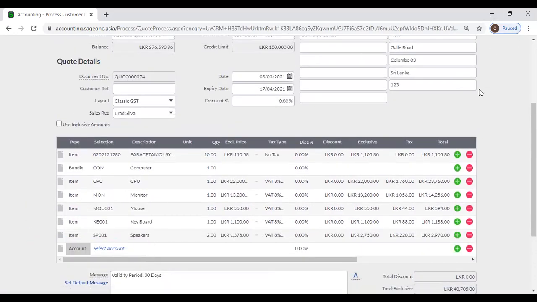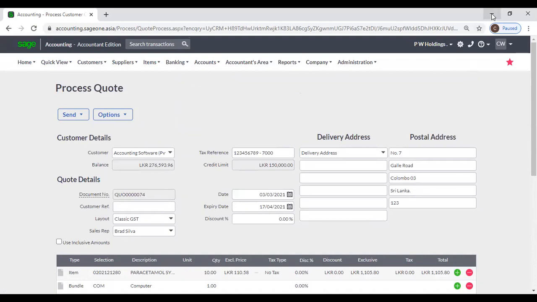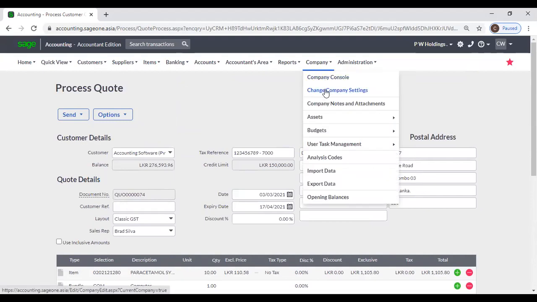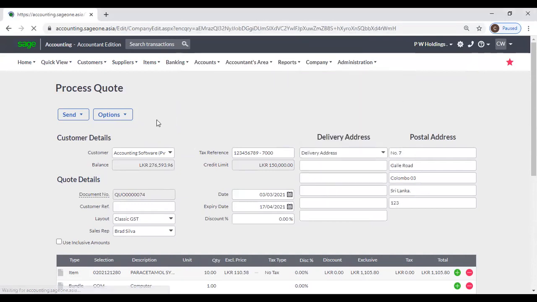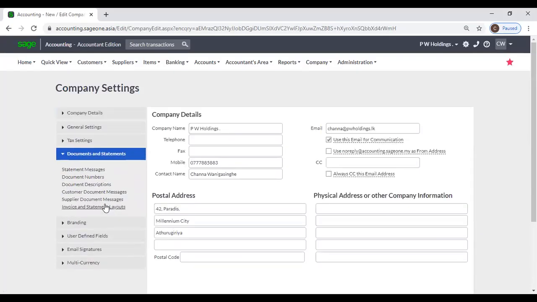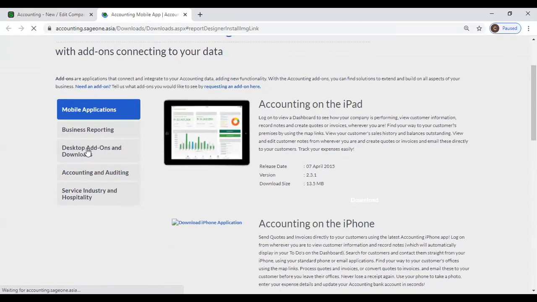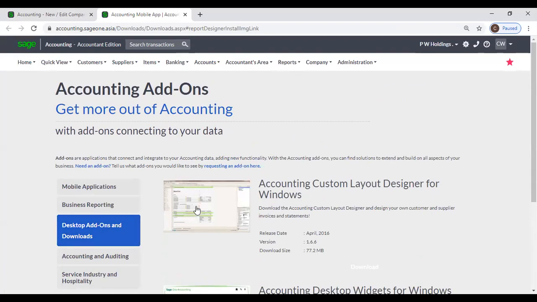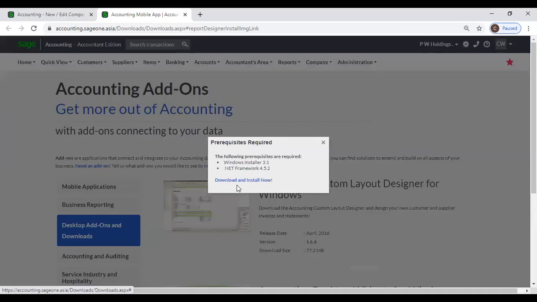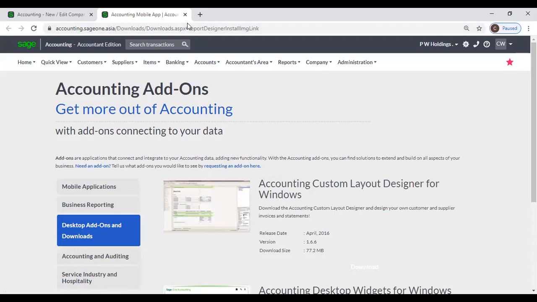Okay, next we will move to the designing part. You can download that designer from change company settings, document and statements, invoice and statement layout, and by clicking here you can download the layout designer. Select desktop add-ons and downloads and click here, and click on download and install now. I think we already downloaded this designer. I'll quickly go through again.